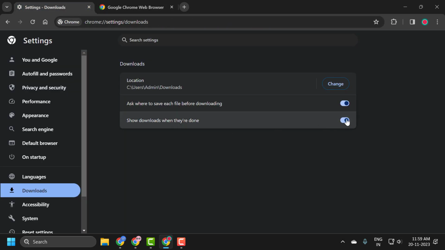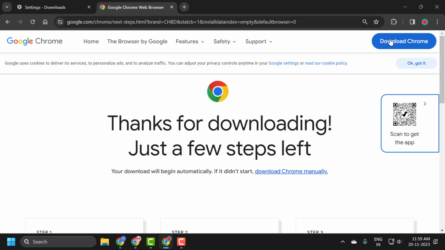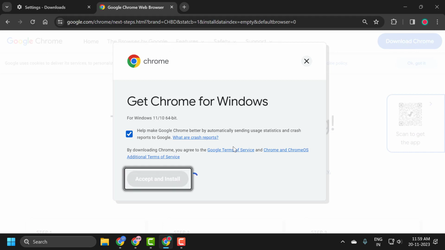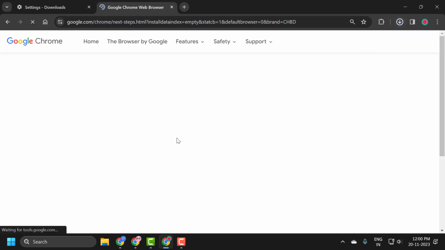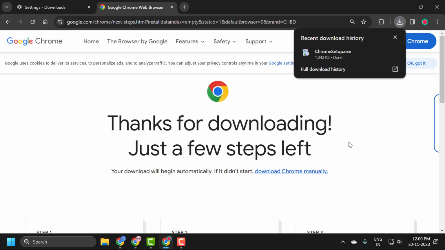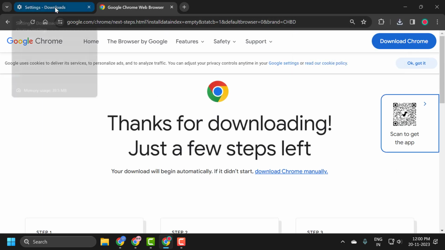So for example, I'm just turning off this option and now I am downloading Chrome, and it won't ask me, guys, where to save. It will directly download it, and that's pretty much it.